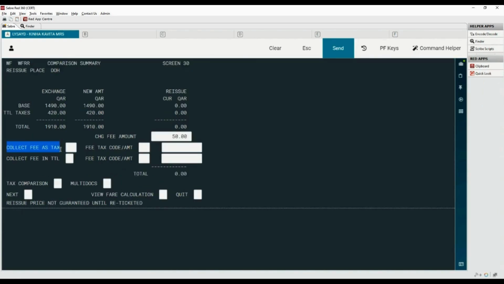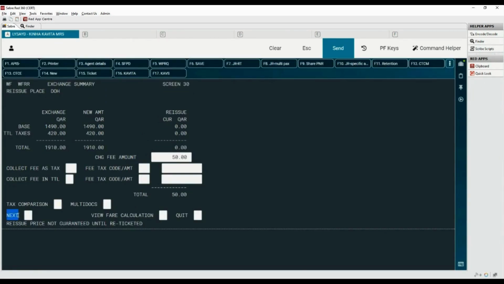If you are collecting fee as tax, enter the 2-letter tax code, as advised by carrier. If you are collecting fee in total, then select this option by adding letter X here. To collect fee as a separate charge on an EMD, do not select any option on this screen, and move to the next screen by adding X here.